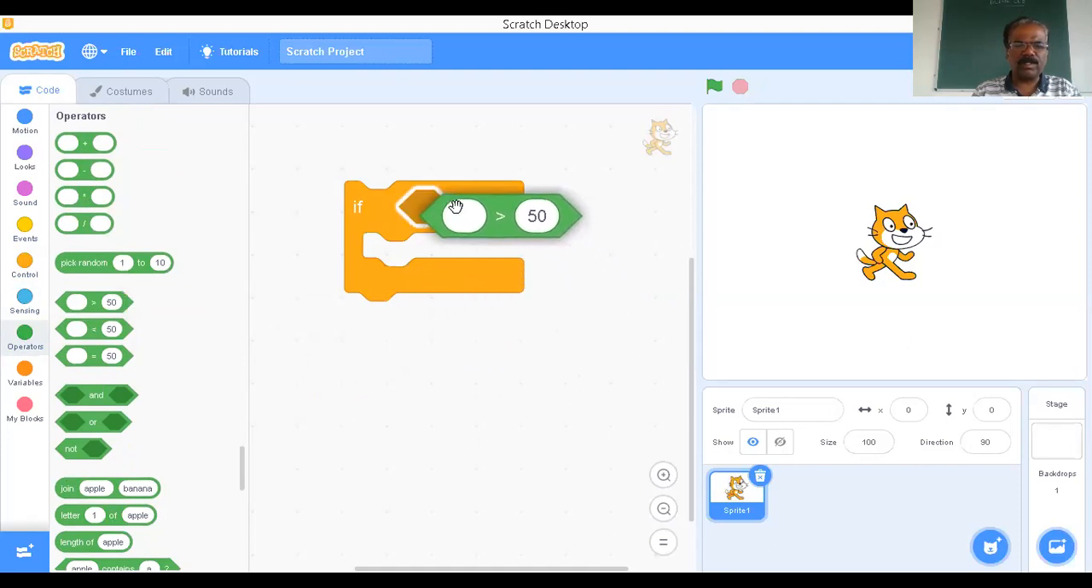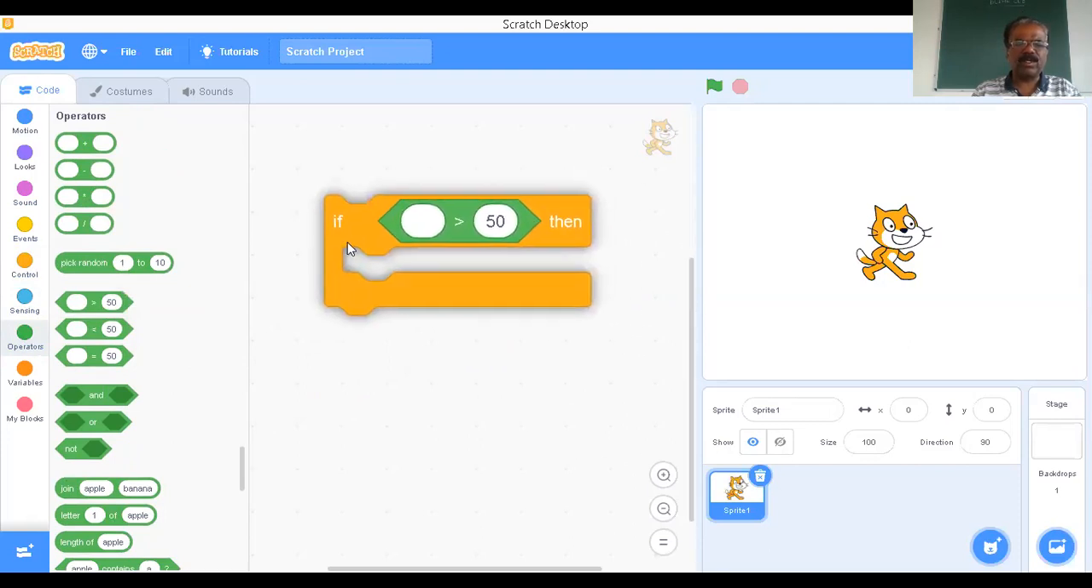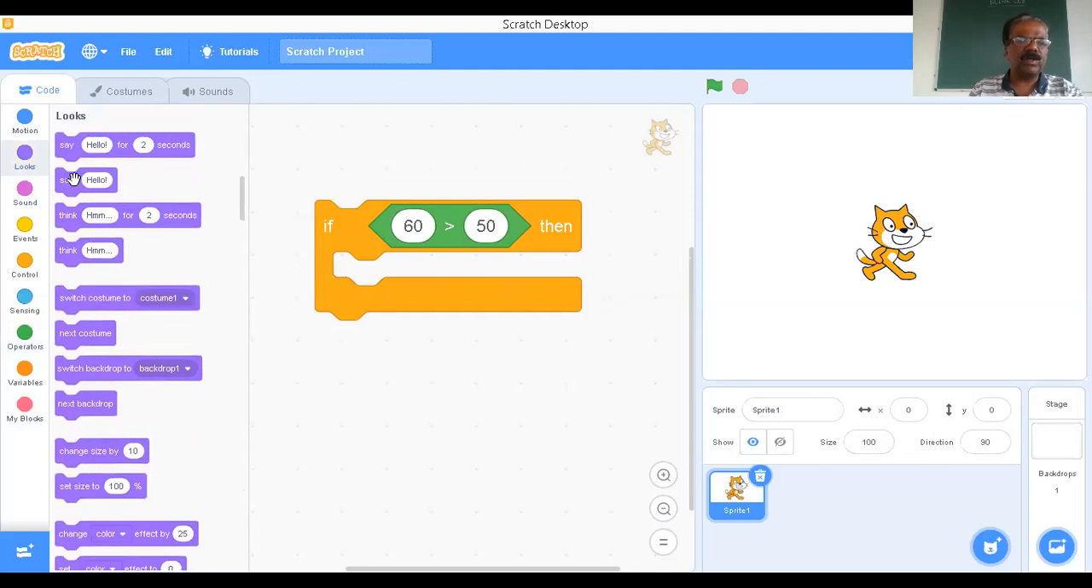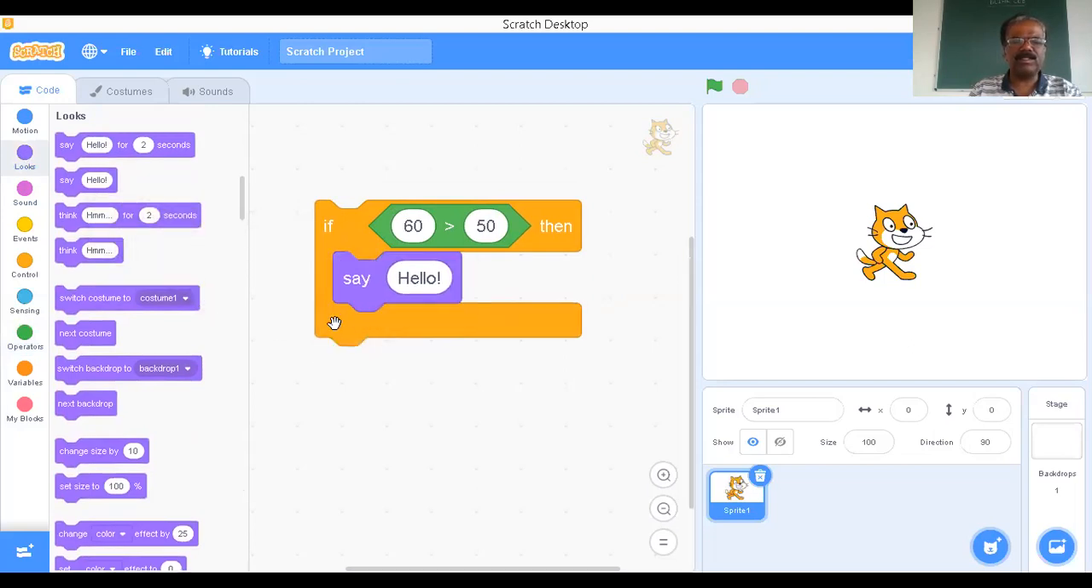I'm going to place inside this. Okay. Now I'm going to put some number here, 60. Then 60 greater than 50. Suppose we know that the condition is true, then it has to execute this particular code. Suppose here I will go to looks, therefore I'm trying to display some message here.